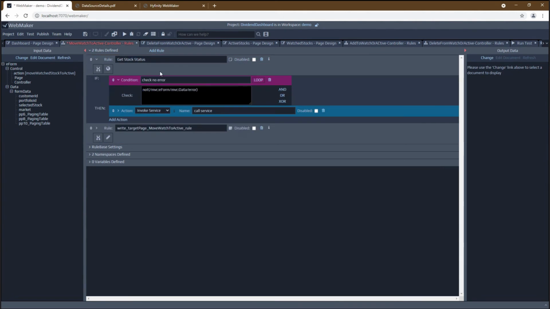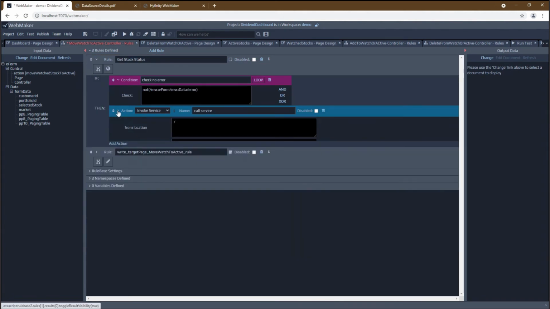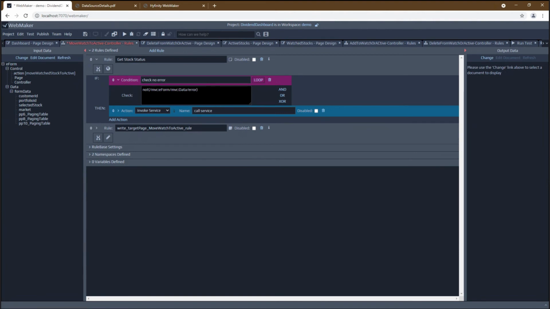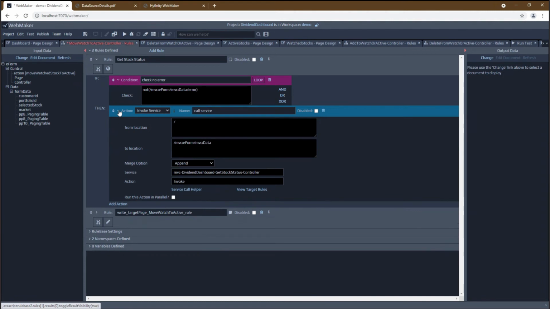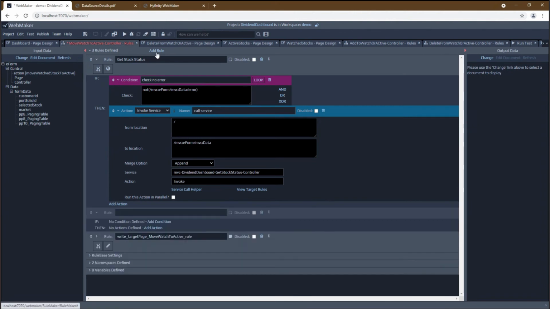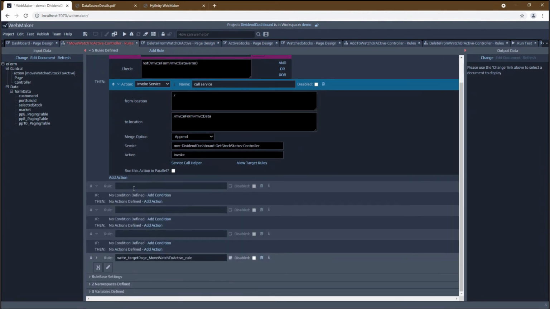So the first thing we'll do, get the status of the stock that we're moving so that we have the updated price information. So now we need to do an insert into the active table. We then want to do a delete from the watch table. And as long as both of them have been okay, we will do our commit processing. So we'll split it out over 3 rules so we can check each step.